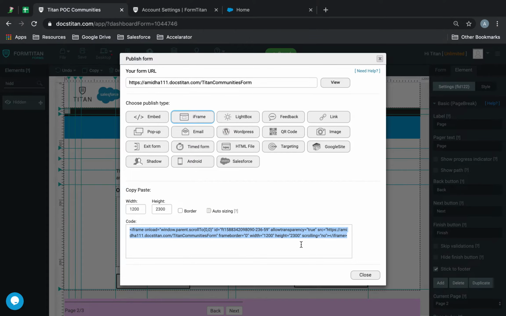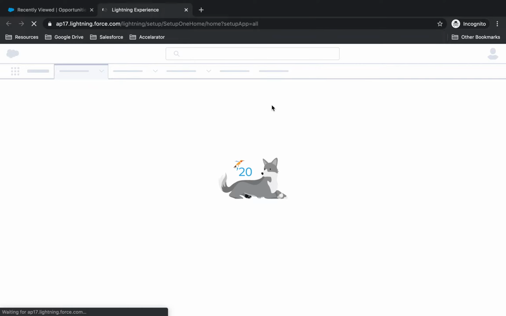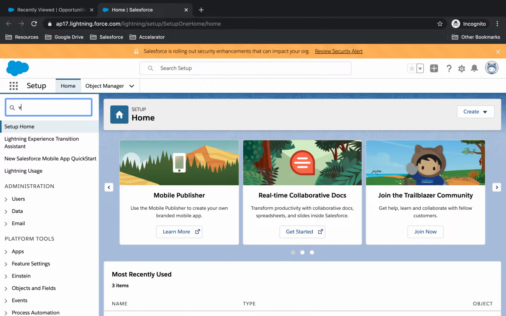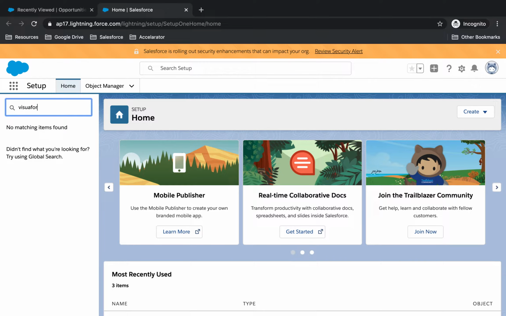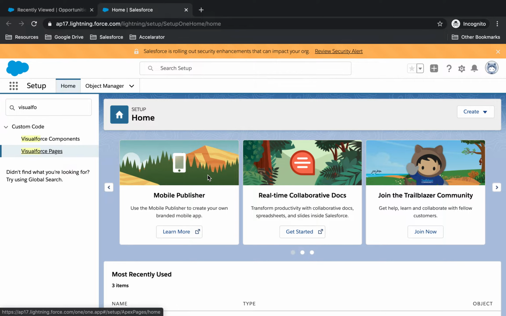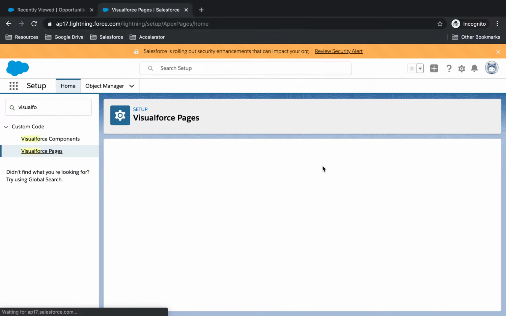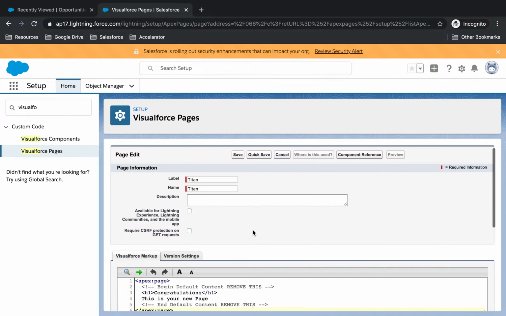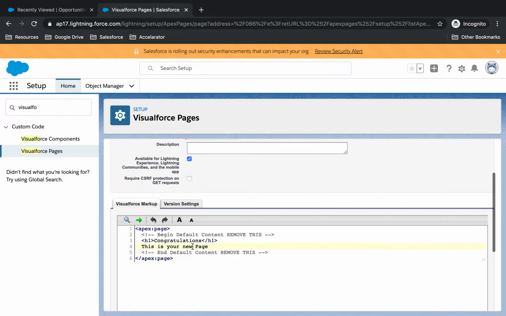Okay, so copy this, go into Salesforce, go to Setup, and then once in your Setup, you need to go and open up visualforce, because that's the component we're going to use. So visualforce pages. And once you're in here, you want to go ahead and create a new visualforce page. I'm going to call mine just Titan, that's it. And make sure it's checked, available for Lightning Experience, Communities, and Mobile app. Without it, it will not work.